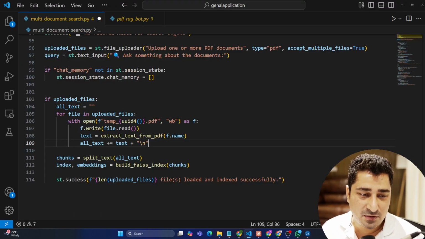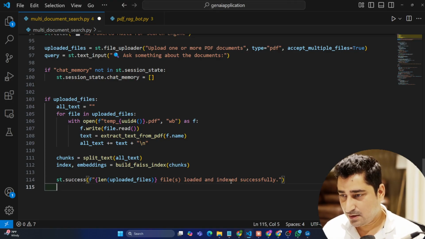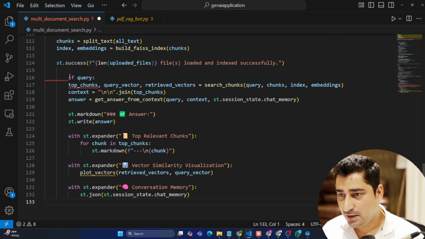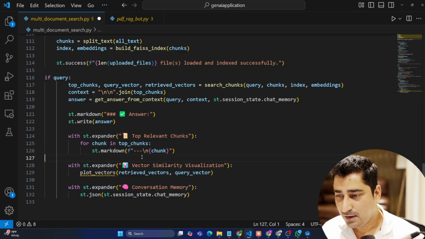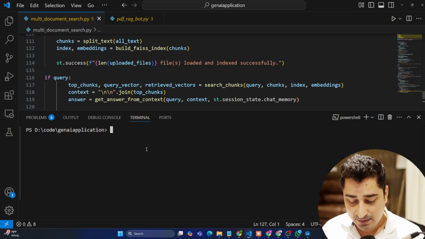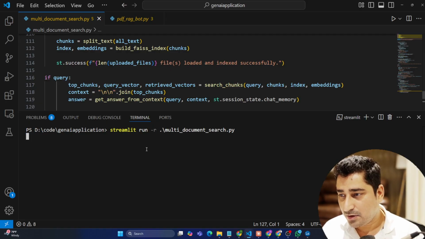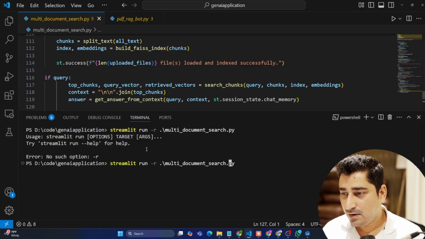So this is what it is going to do, and then it is going to give you the response. Here I have to show you a couple more things. If query, make a proper indentation. Okay, so let me give you a demo of this first of all. This file name is multi-document Streamlit. You can execute it in your system with streamlit run, not -r, and multi-document.